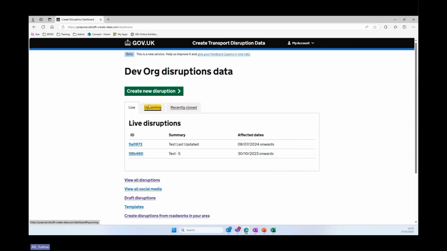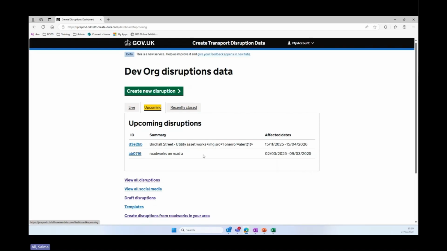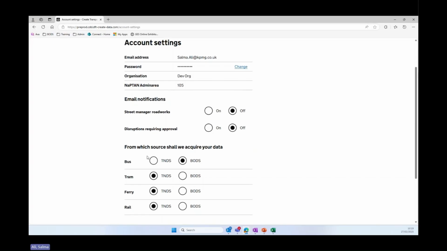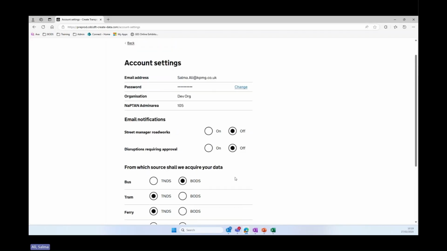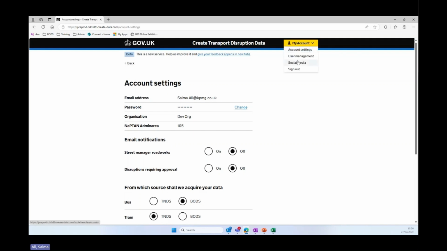And because it's an upcoming one, it's not currently live, it should appear in the upcoming section. So you can see roadworks on road A is there. The last thing, just to quickly whiz through, is account settings and user management. So account settings, the main thing to focus on is which source of data you can use. So if you want to either use the TNDS or BODS, we do have both of those as data sources. And then just to make sure that your admin area is set correctly to your admin area, because that pulls through your stops on the mapping function and the services.